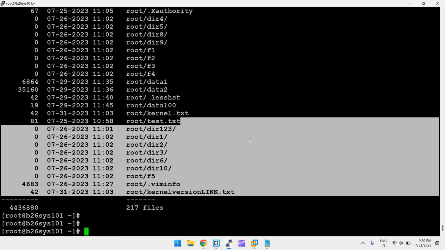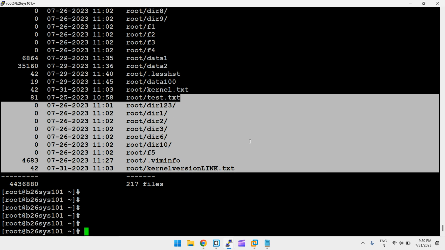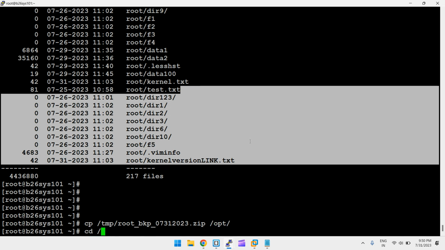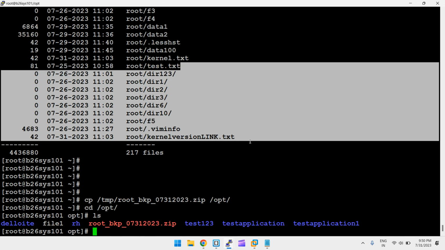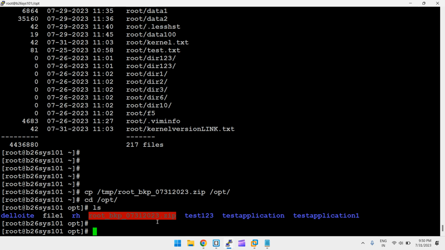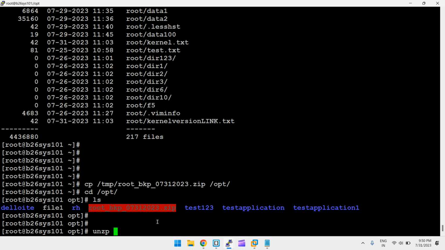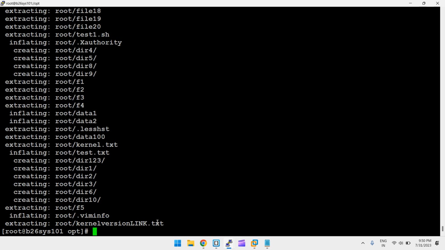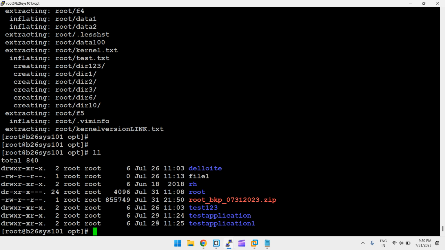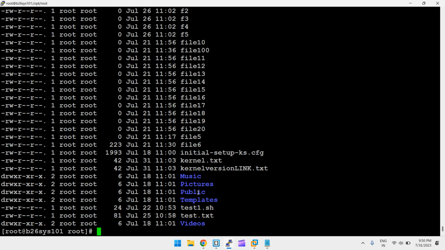Now how to unzip the file itself, right? So for example, I'll copy this root file into some other directory. For example, /opt, I'm copying. Let's go to /opt. Give ls. This is the file, right? I wanted to extract it. Just a simple unzip. We can use unzip, and then the file name. So this is the file I wanted to unzip. It is unzipped, right? So if you see now, you can see the root here, right? cd root. If you go here, you can see all the files got unzipped.